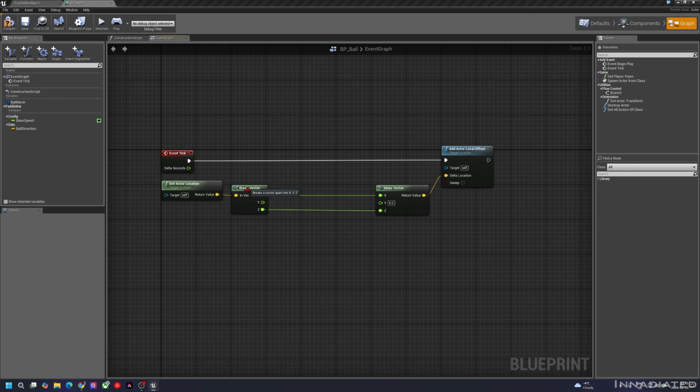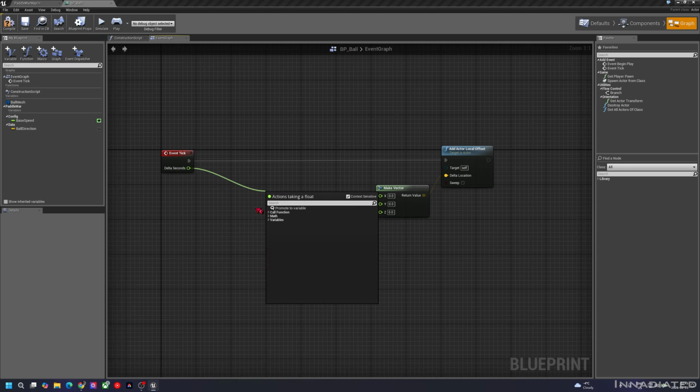Sorry, you know what? We don't actually need these. I got confused for a second there. That's what happens when you sort of build this stuff on the fly. We don't need these. What we need is to take this delta seconds. We're going to times this here, times it float by float. We'll add our pin.